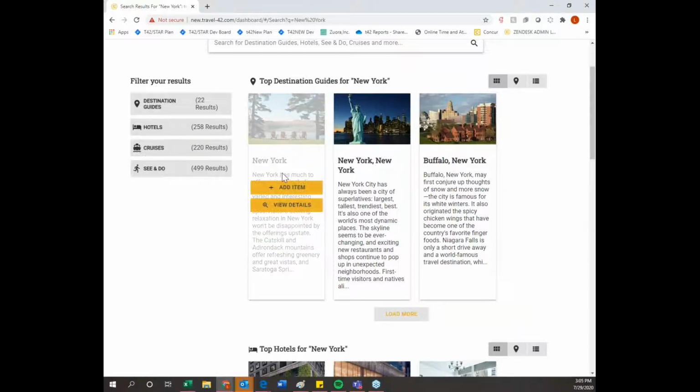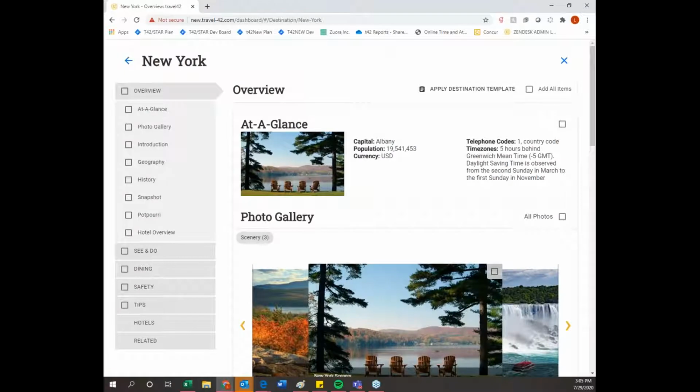So like I said earlier, I want to start with the destination. I'm going to start with the broad New York as the destination guide. So I'm going to view details. You can also add this item to a trip plan by clicking Add Item. It'll then prompt you to turn it into a trip plan. So let's go ahead and click View Details here.